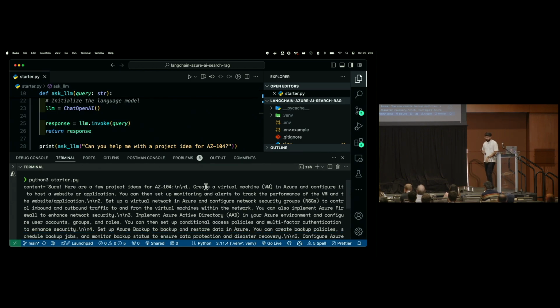But if we look at it, I have to take the mic again. Bear with me. We have 40 minutes to kill. So if you look at it, it says, sure, here are a few project ideas for AZ-104. Create a virtual machine in Azure and configure it. OK, it's a pretty generic response.